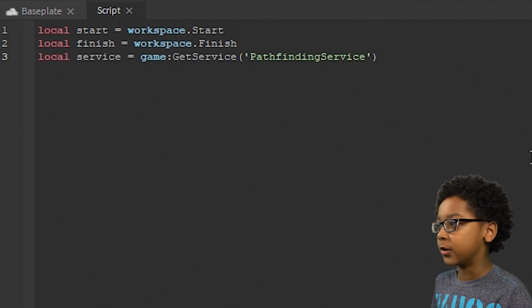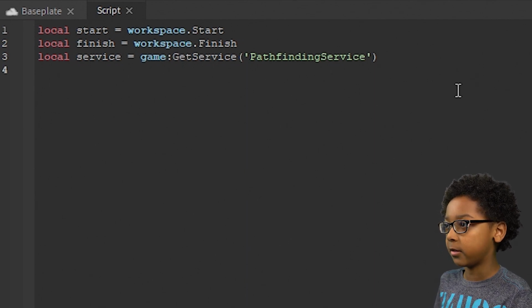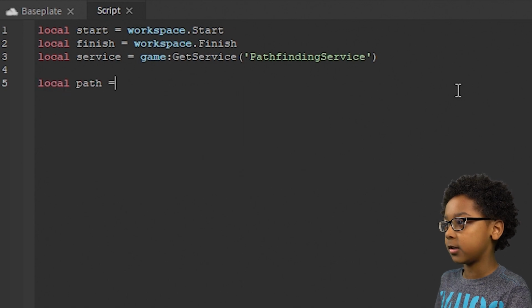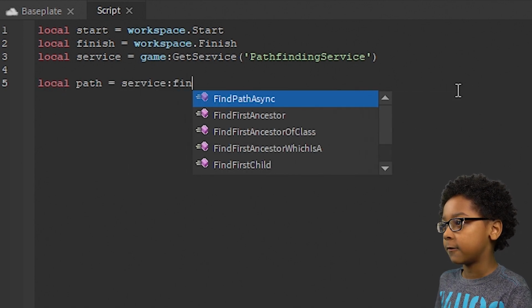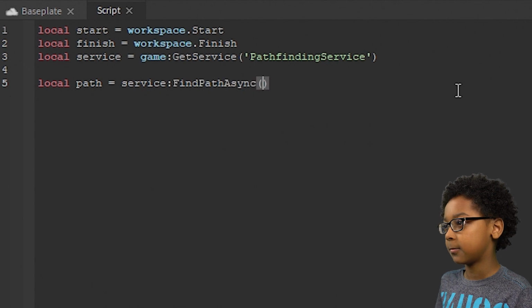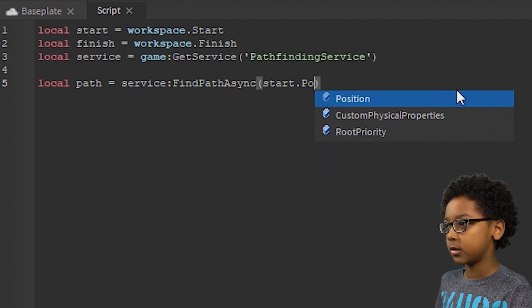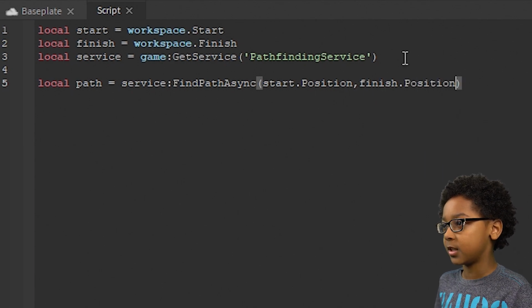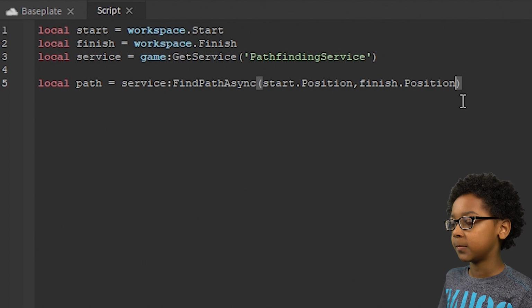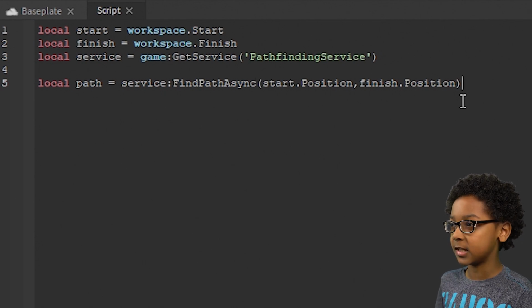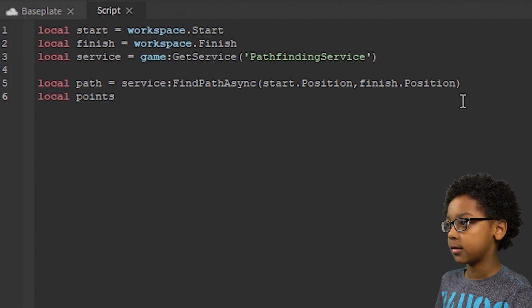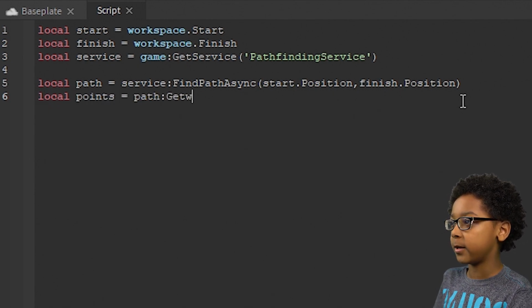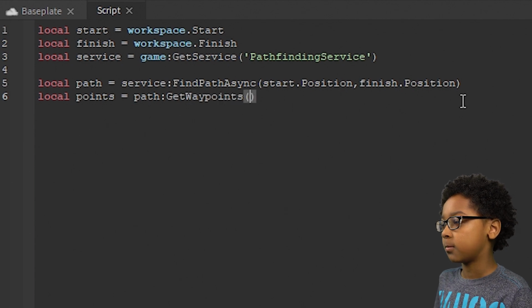Now that we have our service and all that, we're going to want to make a path. So local path equals service:FindPathAsync, and then the start.Position, so it knows where to start, and the finish.Position, so it knows where to go to. Now we have our path, we need to find the points inside of the path so we can show where it's going. So local points equals path:GetWaypoints(). Make sure the capitals are correct and you have colons.